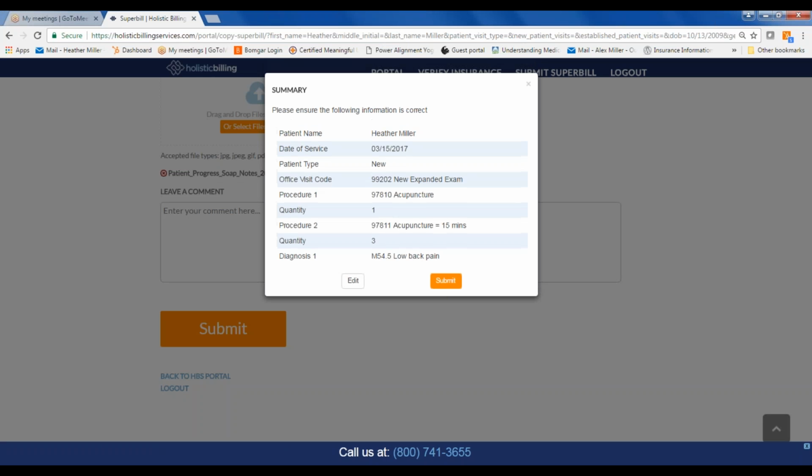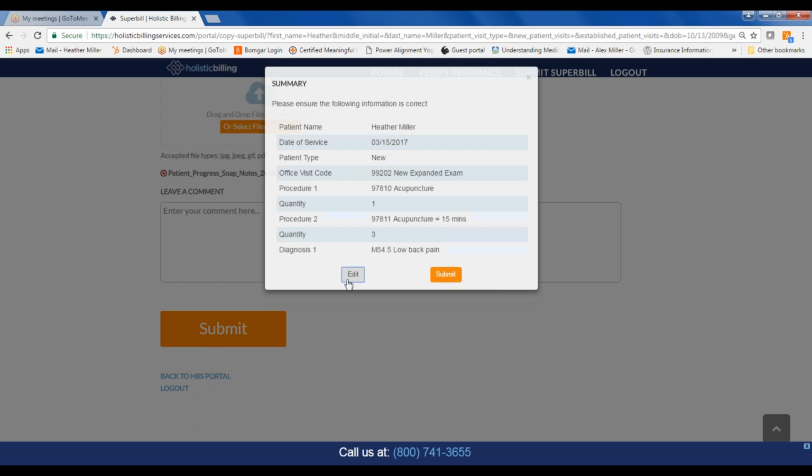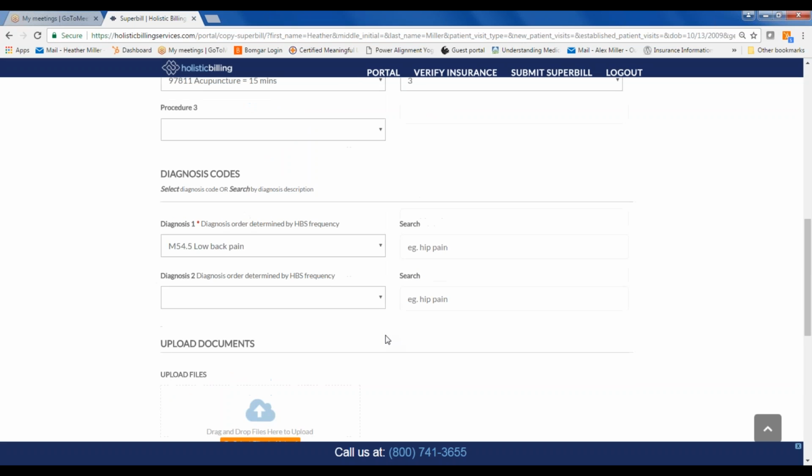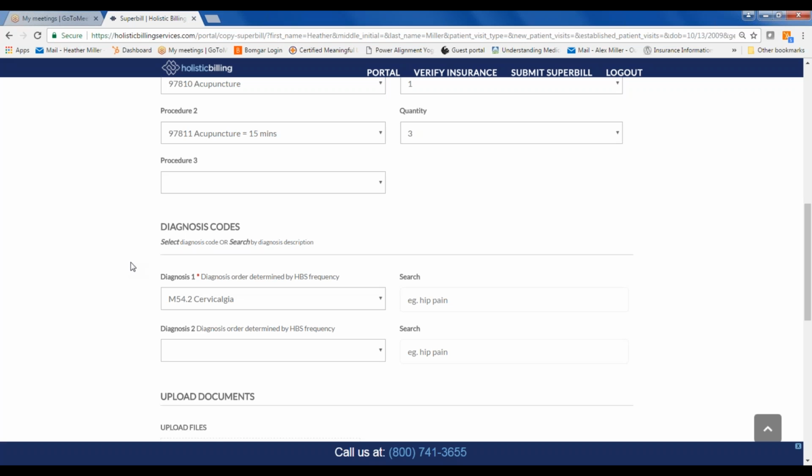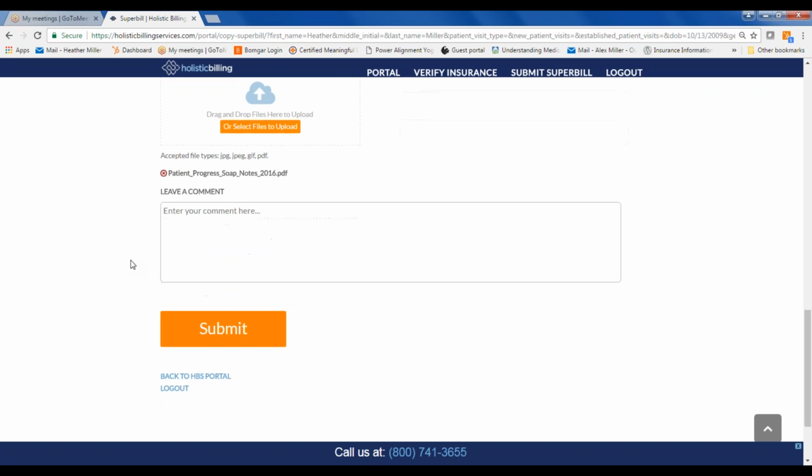Submit button. The Submit button will prompt a summary where you will be able to review all of the codes as well as the diagnosis that you have submitted for this date of service. If you need to edit this, you may click the Edit button, and it'll bring you back to the Superbill where you can make any adjustments to the bill before submission.